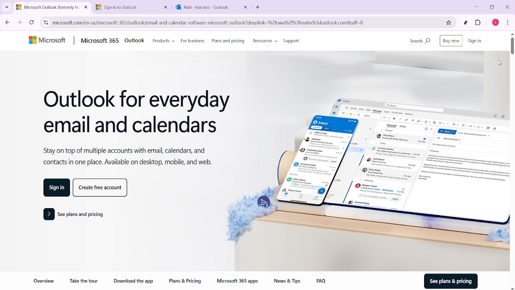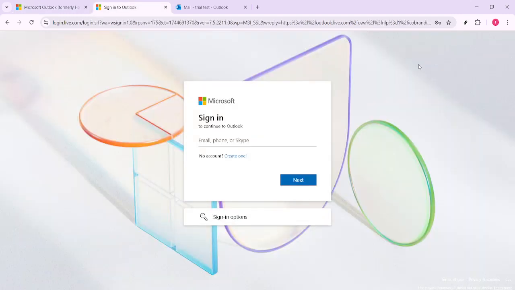First, let's navigate to Microsoft Outlook. You can do this by opening your preferred web browser and heading to the Outlook website. Once the page loads, you'll notice a sign in button at the top right corner of your screen. Click on this button to proceed to the login page. Here, you'll need to enter your email address and password to access your Outlook account. Once you've signed in successfully, you'll find yourself in your Outlook inbox.